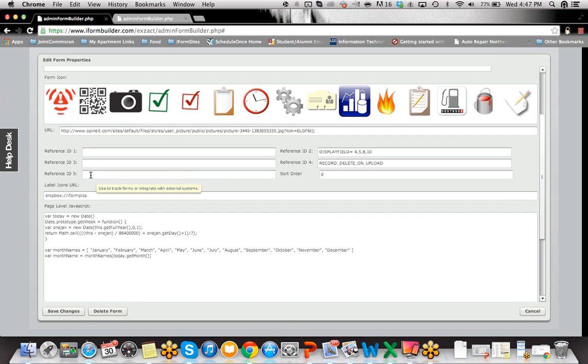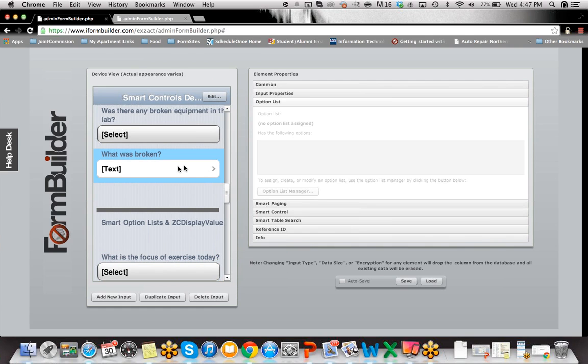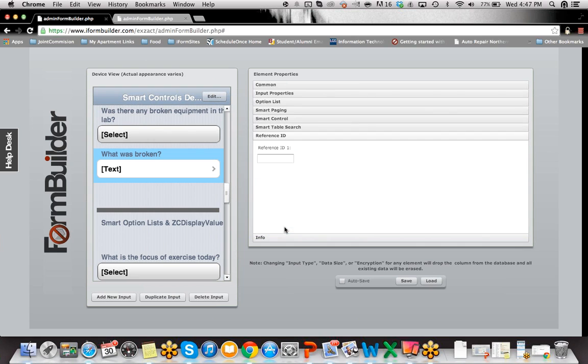If there's any time that you may have repeating text because you are using the smart option list, then each item has to have its individual key value. So you can change that here to make sure that each one is different.